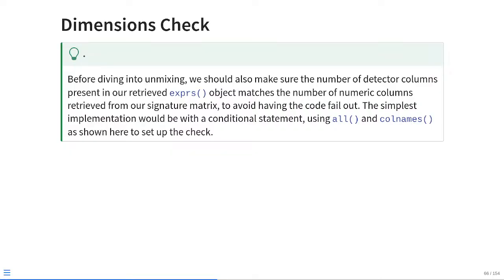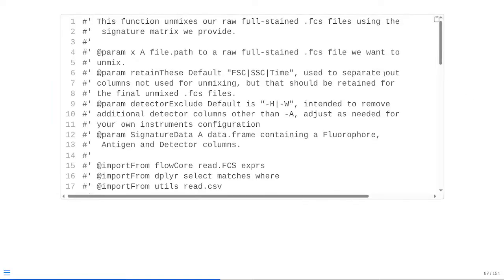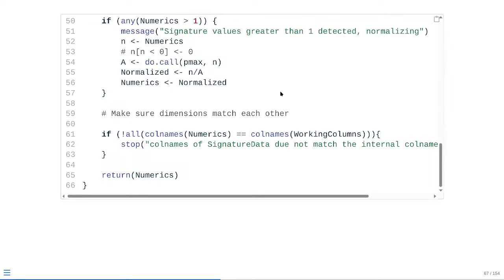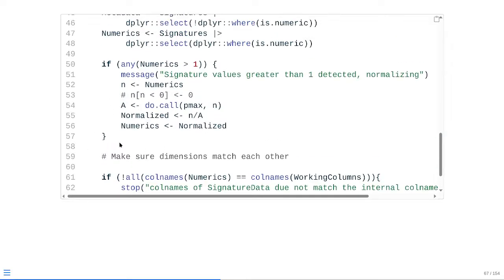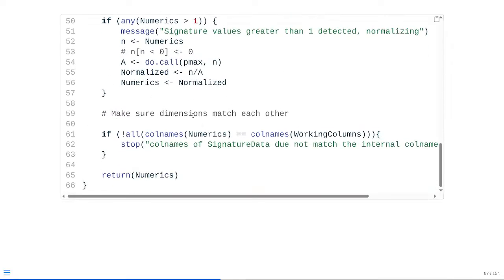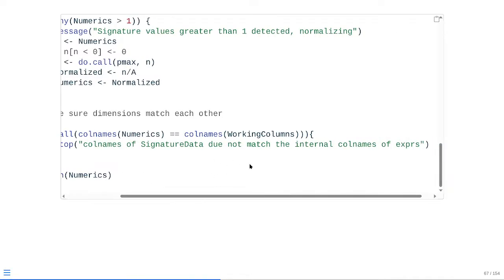So the simplest implementation of this would be to add one more conditional statement, basically using all and then column names as shown in the next check. As we scroll all the way down, you can see we're adding a new comment telling us what we're doing here. We're making sure the dimensions match each other. So basically, if the column names of the numerics data frame are equal to the column names of our working columns data frame, and all of them are matching each other, we flip them. So if they're not matching each other in that conditional statement, we just go to an immediate hard stop, and we're going to get this little error printed to our console window.